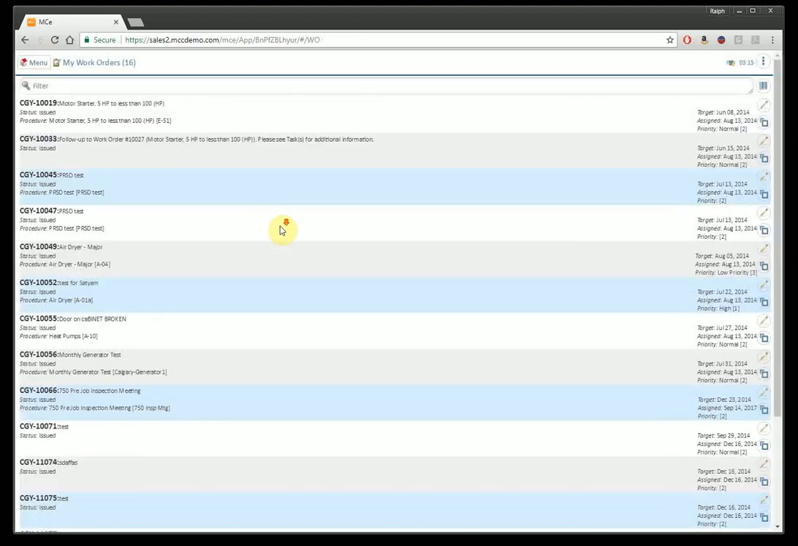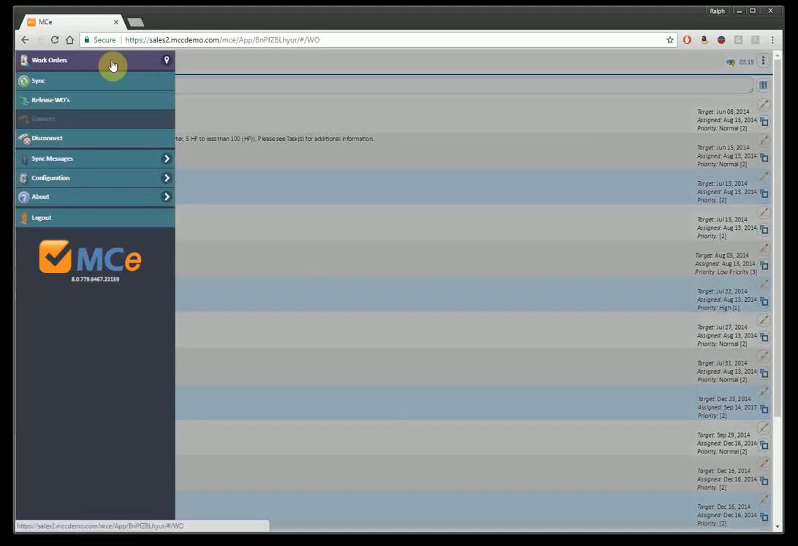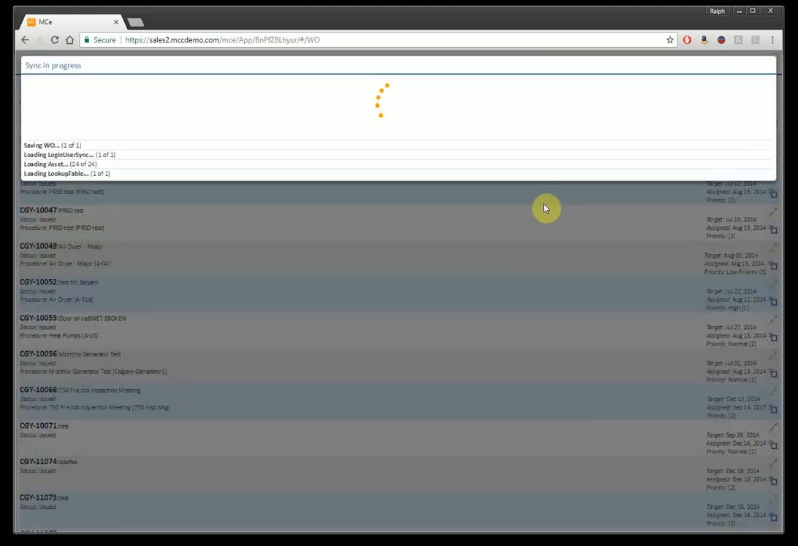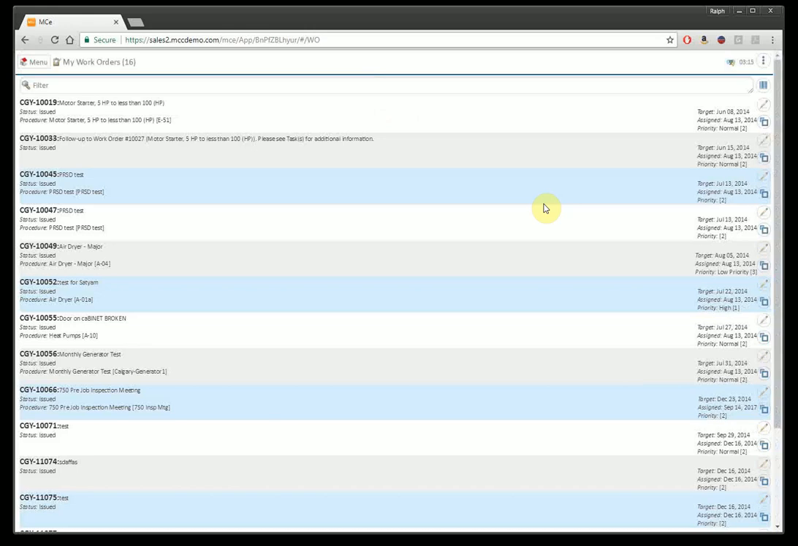So once we've finished updating all of our work orders from the mobile device, we're back in our connected environment, we would simply just sync these work orders back to the main database. It's going to update the main database with any information we've added. If you have changed the status of the work orders from issued to completed, those work orders would then be removed from the device, and we would sync any new work orders that have been issued in our absence.